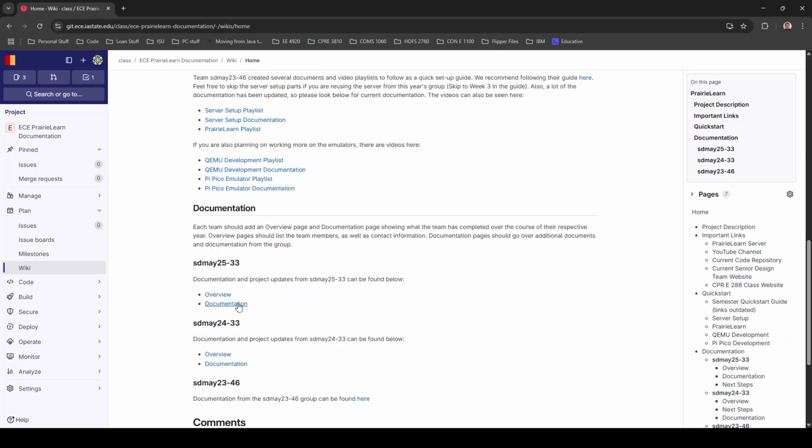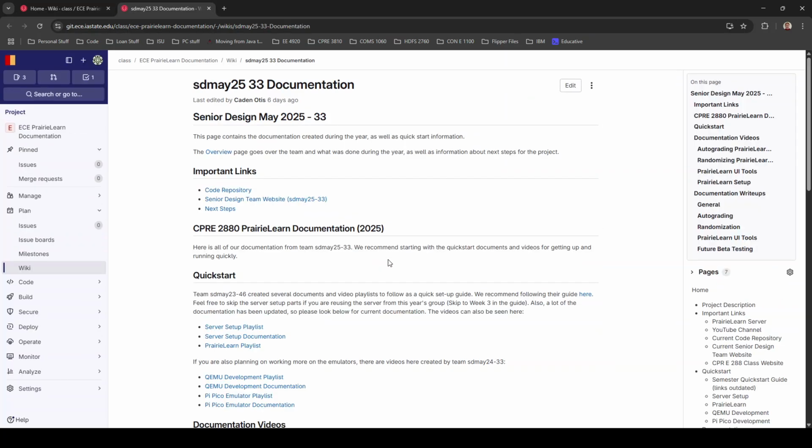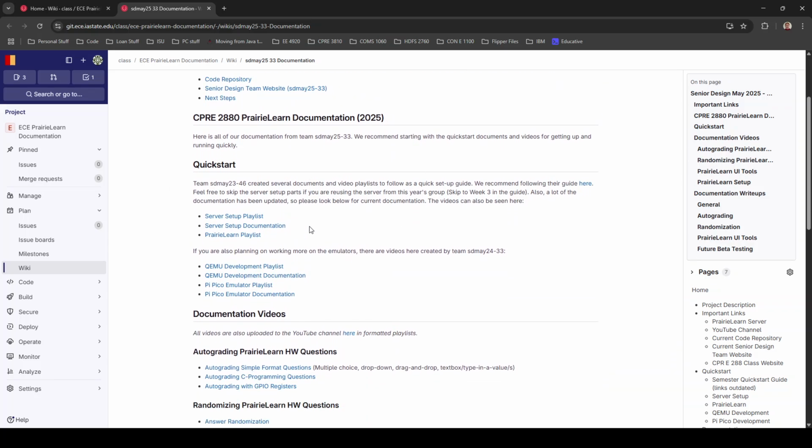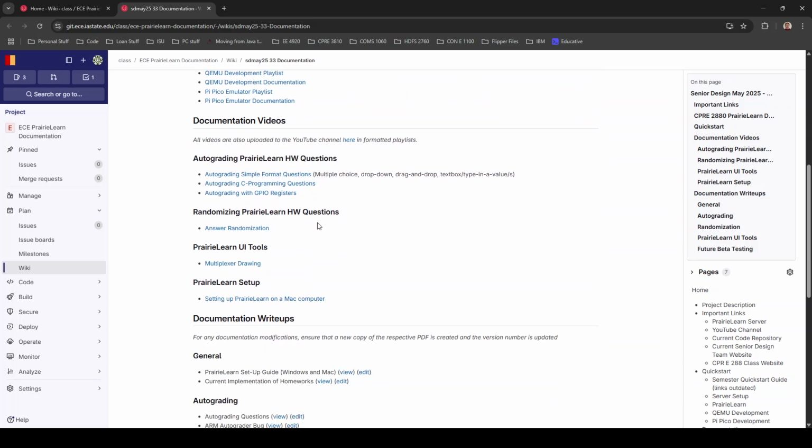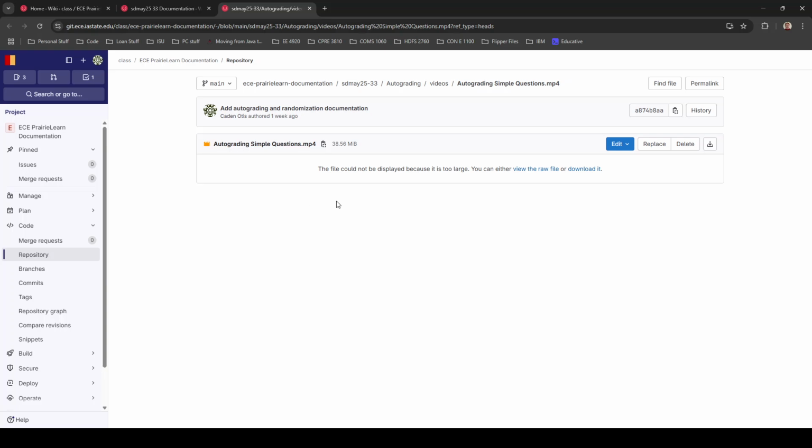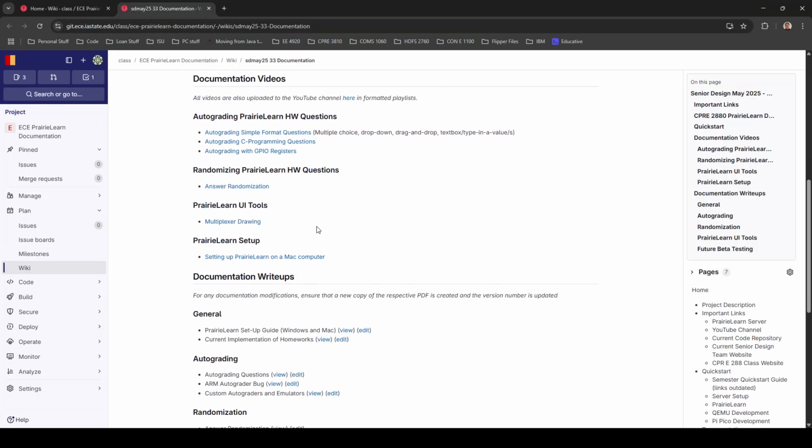But the main page within this documentation section is each team's documentation page, which once again has the quick start section, but the next couple of sections actually list out every single documentation item that the team has made and put into their team directory, such as all the videos that we've made. We hyperlink these here, and these videos are also able to be viewed on the YouTube channel. Clicking this will take you to the MP4 file for how to autograde simple questions.